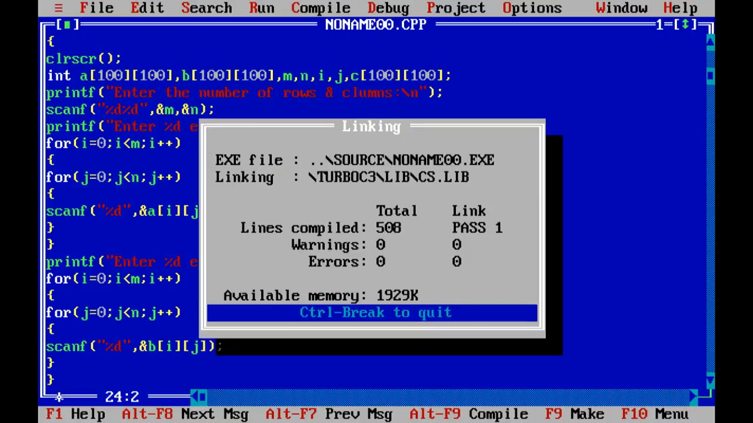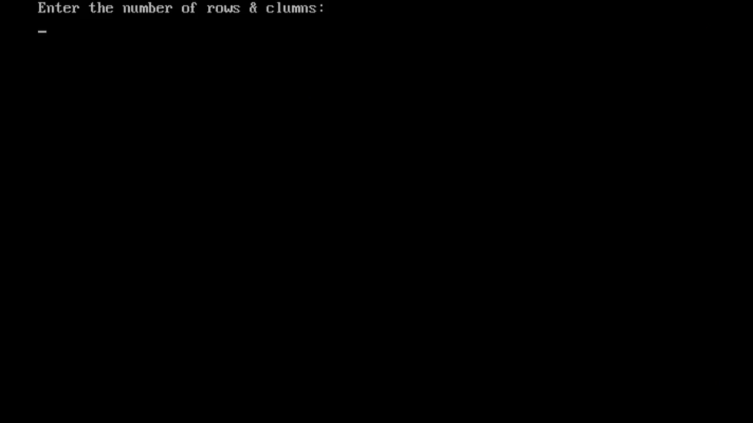Okay, now let us run. Okay, no more errors. Enter the number of rows and columns. So let the rows be 2 and column be 3. 6 elements: 23, 31, 34, 56, 72, 73 and 21.